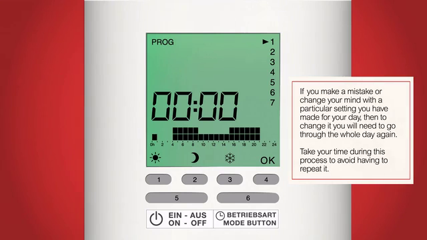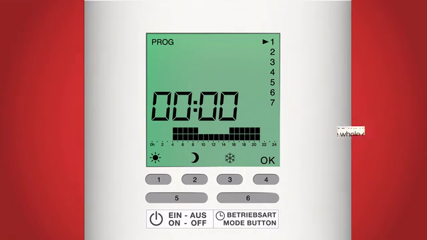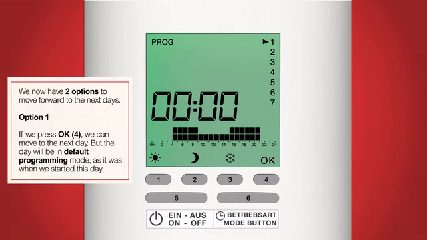Once you are happy that your day is set up to how you would like, we can move on to the next day. When we press OK, button 4, we will move from Monday to Tuesday. Before you do this, we have 2 options. Option 1, you can change each day individually and repeat the process for every day of the week. If you would like to do this, just press the OK button once, that's button 4, and it will move you on to the next day of the week.